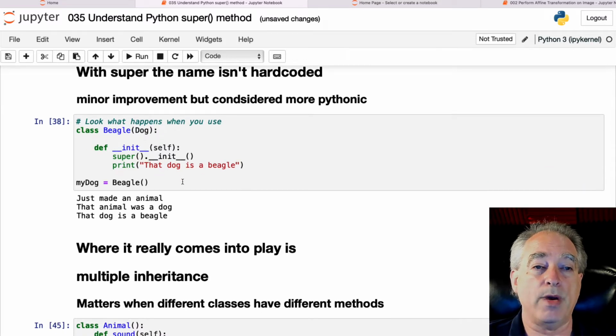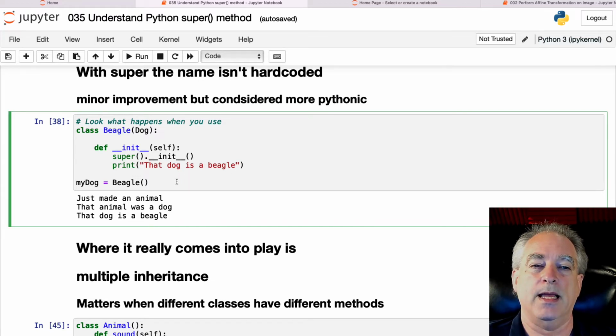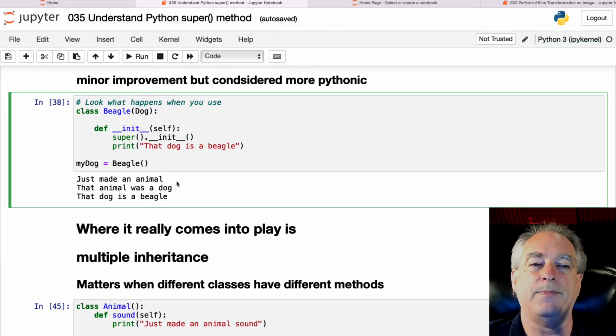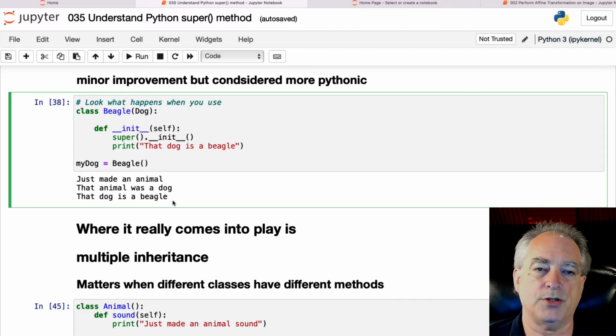So here we go. I'm going to do a beagle, and the beagle is going to inherit from dog, and I'm going to call super, and notice these parentheses, so you're actually calling the function super, and then I call init on super. And I said that dog is a beagle. And sure enough, it goes all the way up the chain to made an animal, that animal was a dog, and that dog is a beagle. So everything works just fine.